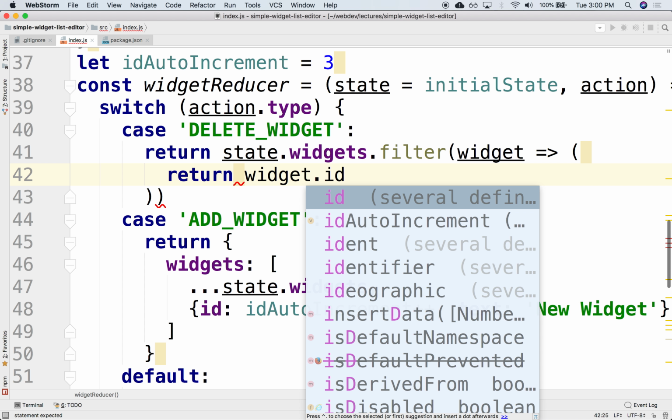Am I missing something here? In the filter, the function is returning... Oh, no return. There's no need to return because I already have the parentheses. The parentheses is an implied return. Notice that this is exactly the same thing as if this were curly brackets, and here I would have to do a return. That's exactly the same thing, but with the new JavaScript version, you can have an implied return if you have just a parentheses.